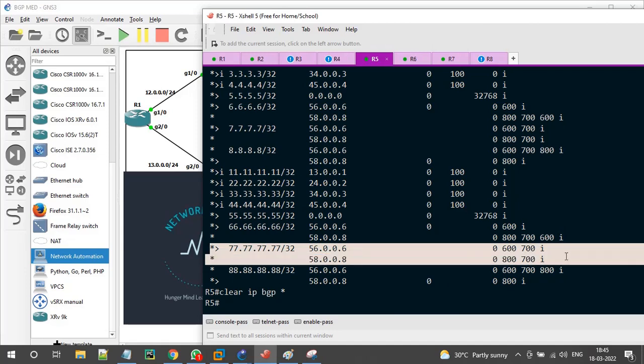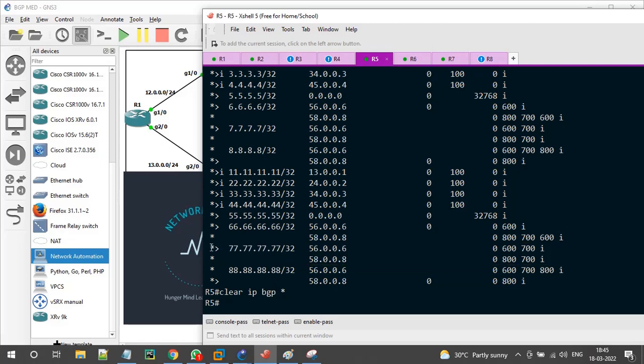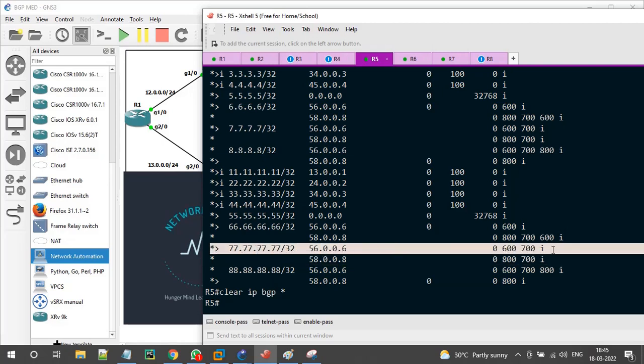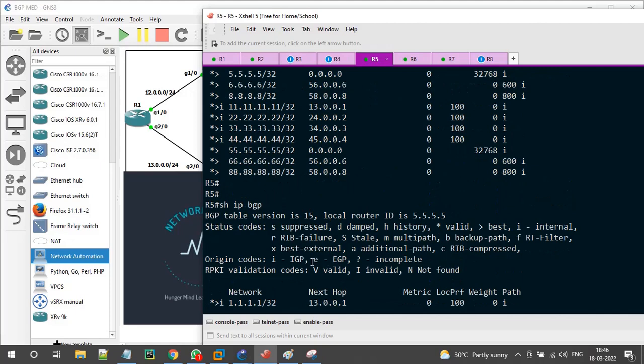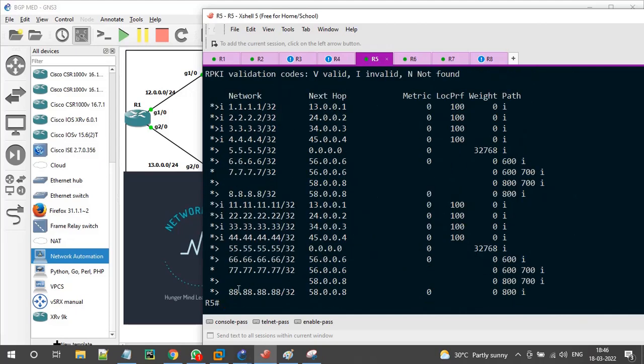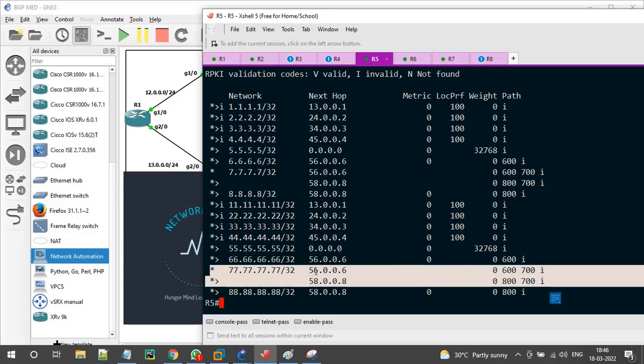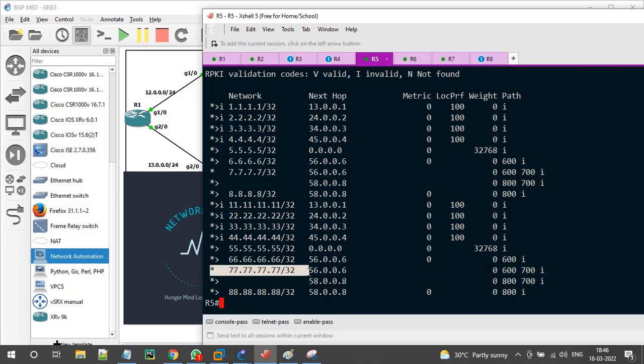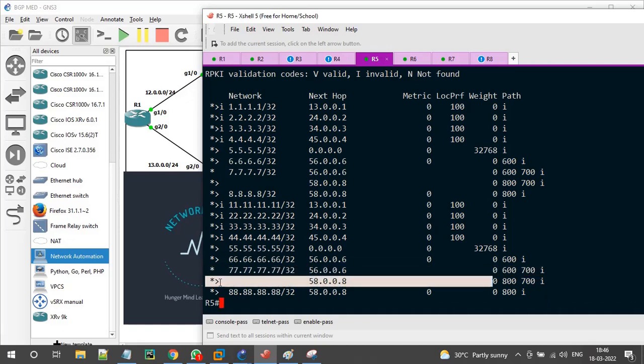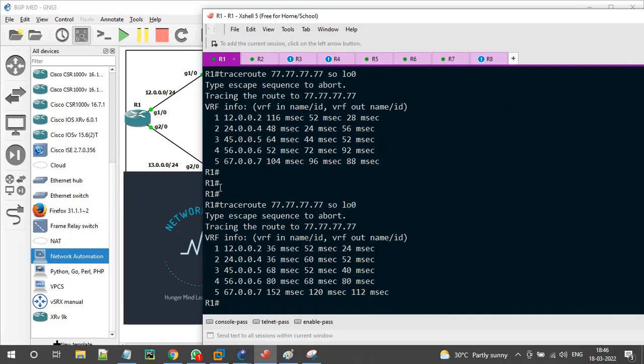So we had done the cost out to router 6, and even after doing that, the update was not triggered immediately because R5 was still seeing the best path through router 6, not through router 8. But after doing the hard reset, now the behavior has changed. Now for the 7 network, it is taking R8 as the primary path. Let's go back to R1 and give the traceroute again. So this 6 would be changed to 8.